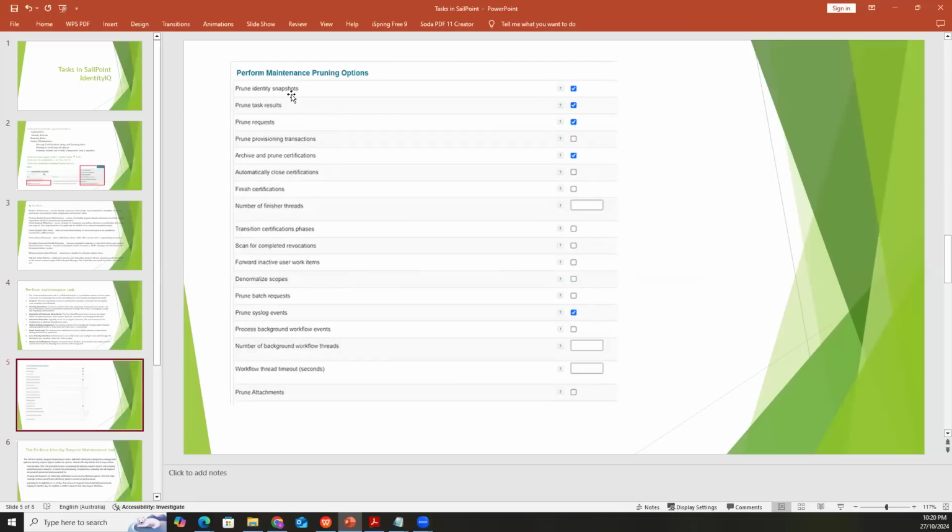Your system is big enough that you have task results, requests, and identities. All this data is piling up, and one day you need to delete it. If you don't design your IdentityIQ solution properly, then your database will be full and table sizes will be full, which will eventually create performance problems.